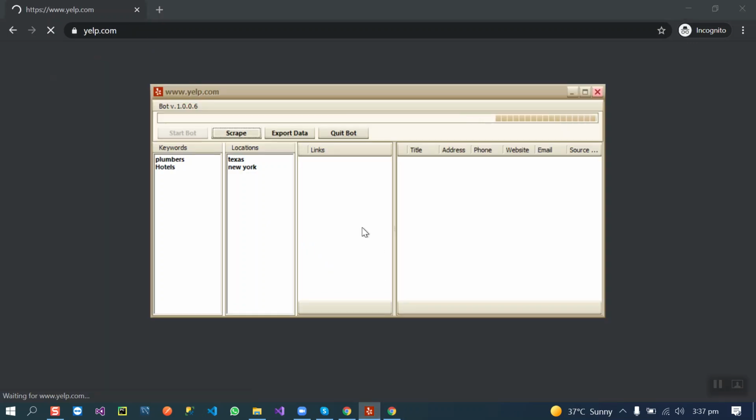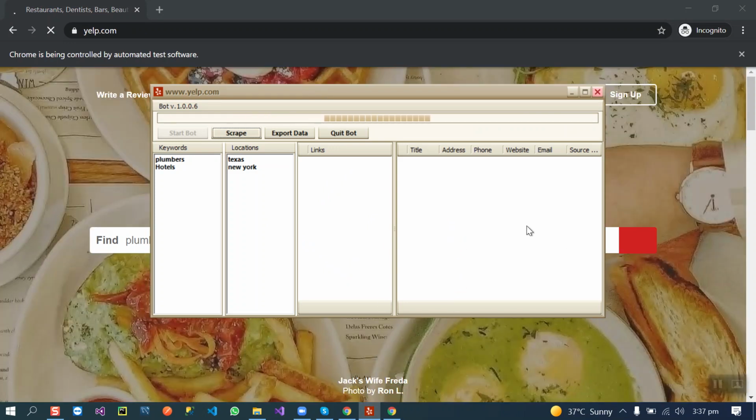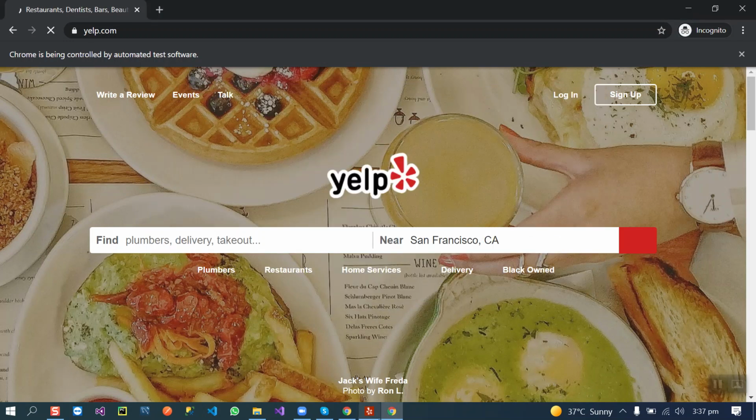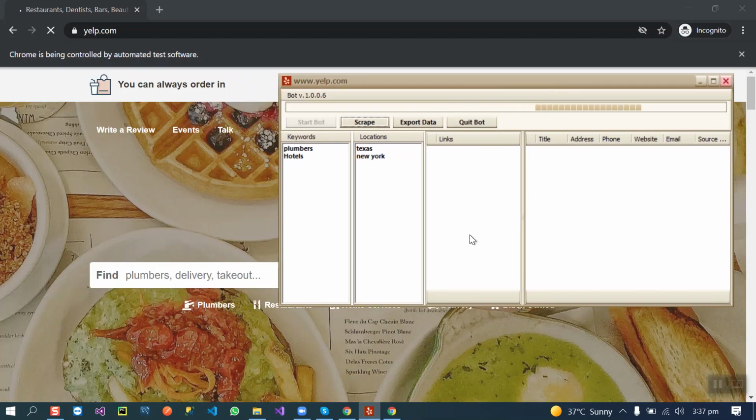Now there are two phases in this bot. First, to extract the links, and second is to extract the information from that link. So in first phase, our bot will search plumbers in Texas, okay, and then it will collect all the URLs of the listings there, and then our bot will start the second phase.